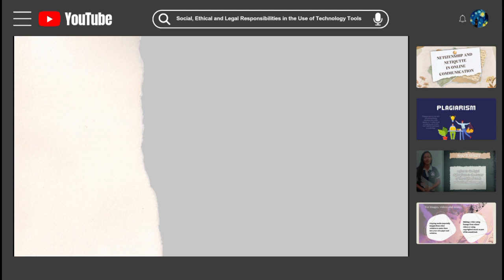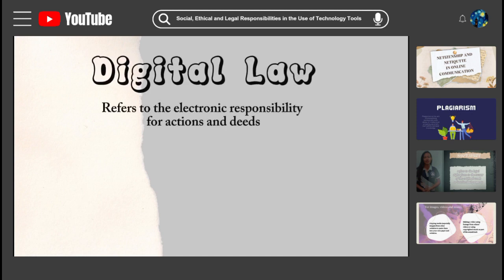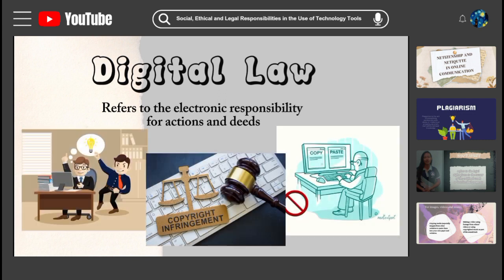Okay, next is digital law. It refers to the electronic responsibility for actions and deeds. The digital world is so huge that there should be order, discipline, and ethical use. Plagiarism, hacking of information, and identity theft are crimes that are commonly violated by online users. As digital citizens, we must be aware of these illegal behaviors so that we can avoid them and report those who illegally engage in them.